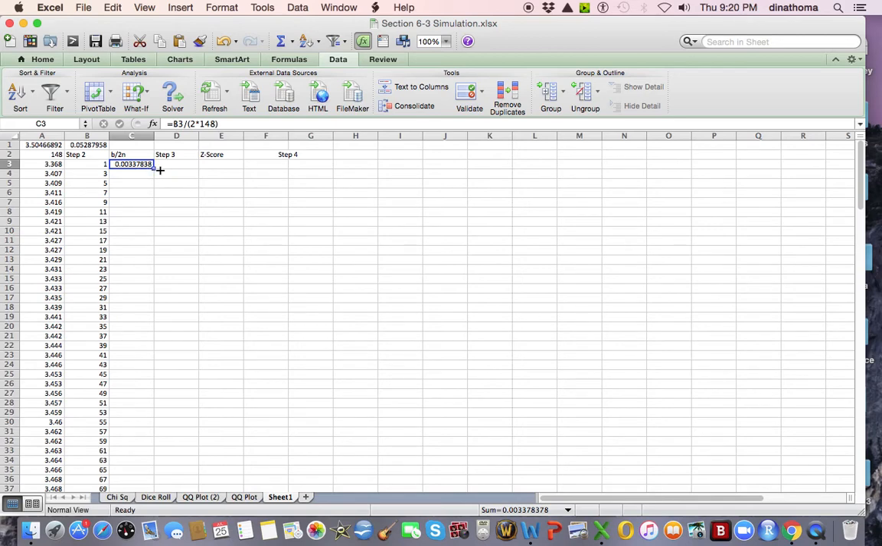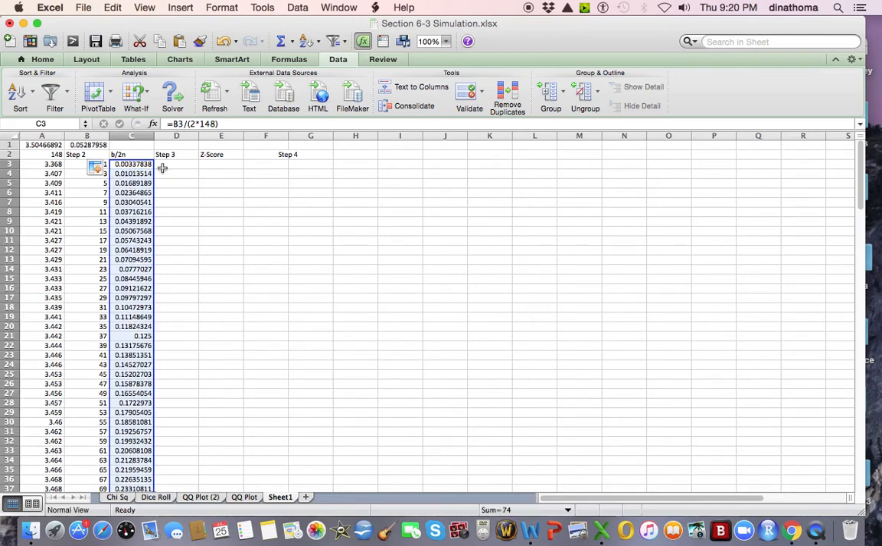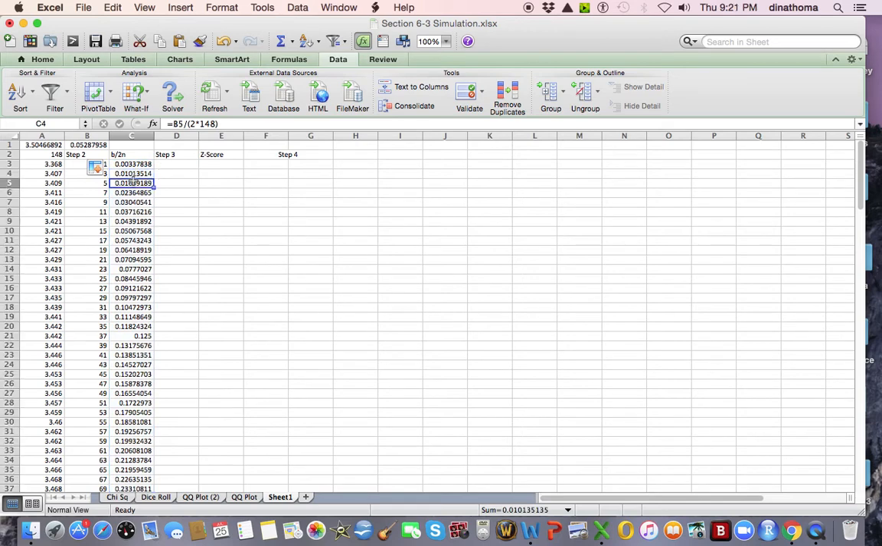Yours, it will. There it goes. And it creates the formula all the way down for each of the columns. Takes that number, divides by 2 times 148. So I have created b divided by 2n.